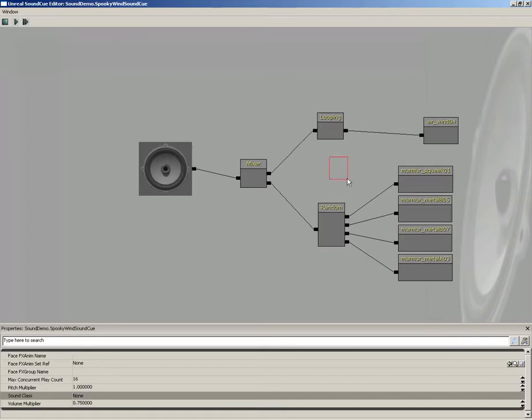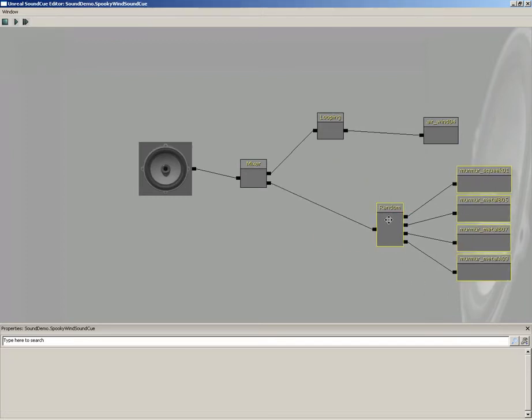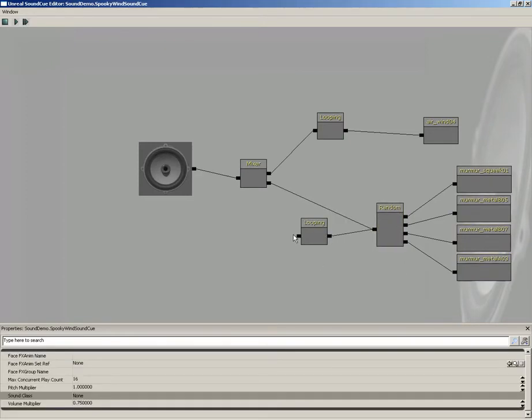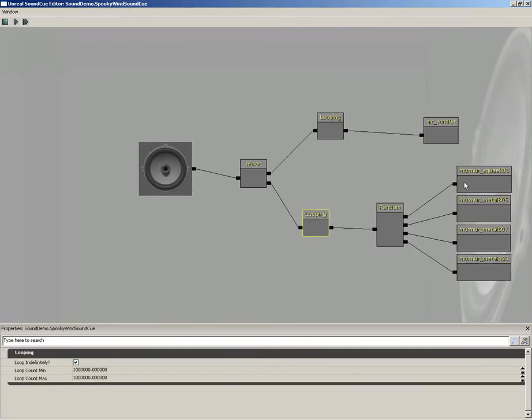So I'm going to hold down Control and Alt, grab all these nodes and slide them back as well. And let's create another looping node. And if we connect this into its own loop, this means that we're going to select one of these four sound effects over and over again. So let's try this out. And we're getting those sounds over and over, which is great.